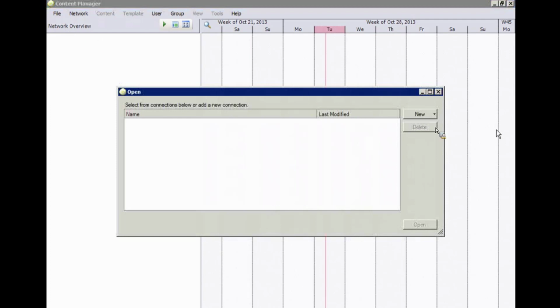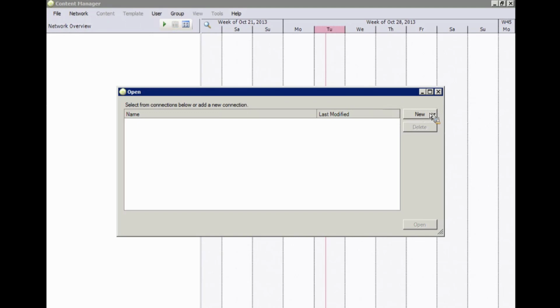go over here to New, and this, it sounds silly, but to me this is the hardest part of FourWinds, getting this connection in for the first time. This is the part I struggle with all the time, so it's okay if you need to go back and repeat watching this section. So let me start again because I digressed. So File, Open, New, Database Connection.